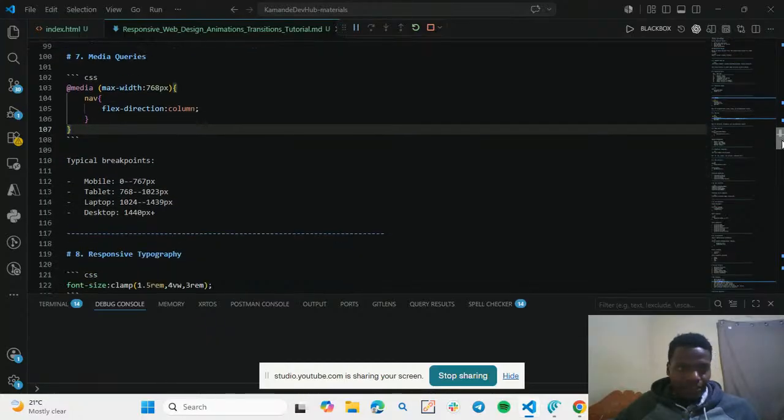We have the different breakpoints, as I mentioned earlier. We have mobile phones, which are 0 to 768 pixels. We have tablets, 768 to 1023 pixels, and then laptops, 1024 to 1439 pixels. And we have desktops, which are 1440 pixels and above.